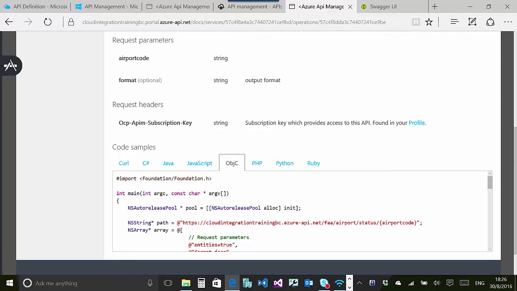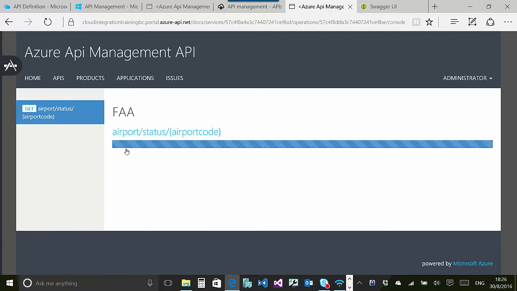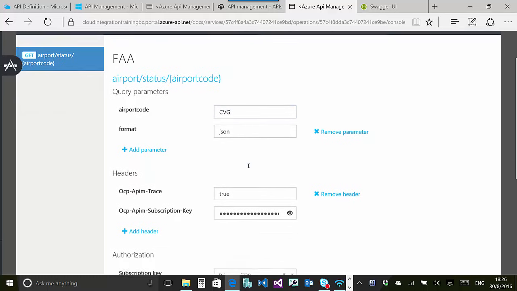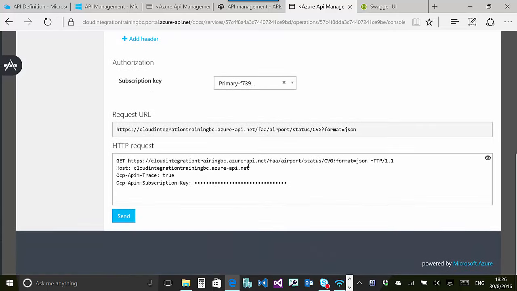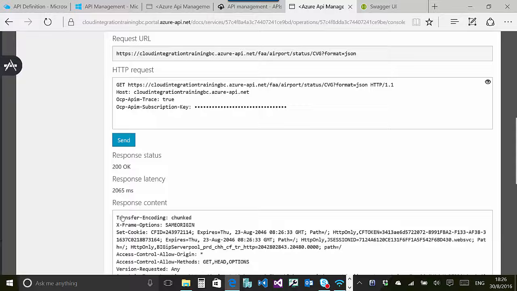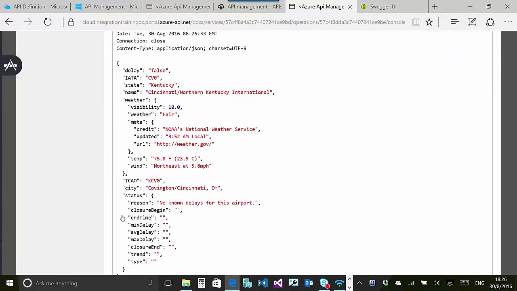And I can go up here now and say, try it. It basically asks me for my codes. I grew up around Cincinnati, so I'll pick that one. It automatically puts my API key in, which is required to call it through API management. Shows me what the URL is going to look like. I hit send. And we can scroll up and we can see there are the results for that particular query in JSON.